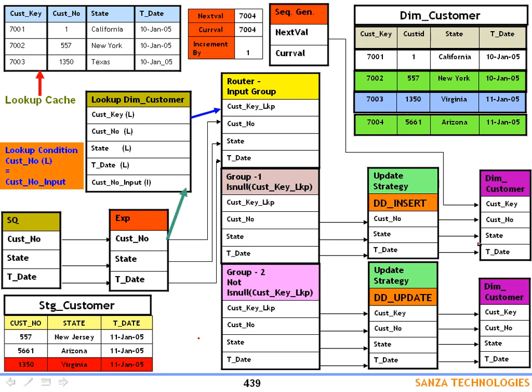One more thing. Here, in the sequence generator transformation, if we give the initial value as 7001, and if we find a record and update that record, and then when we find another record to insert into the target table, the surrogate key is 7001, right? Because whatever key is in that transformation gets inserted into that table. So there might be a duplicate key in the target table.